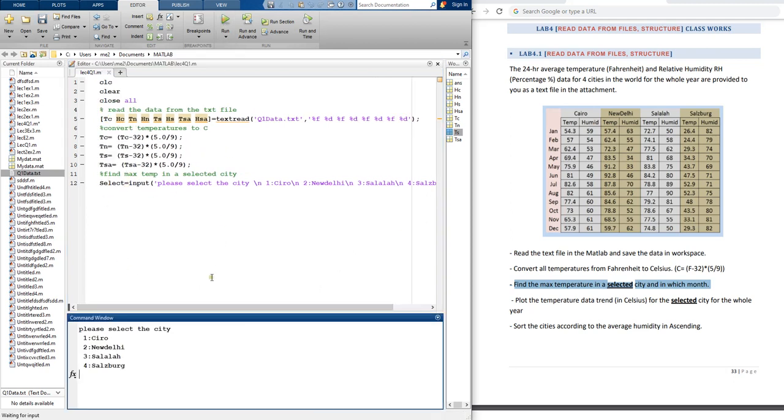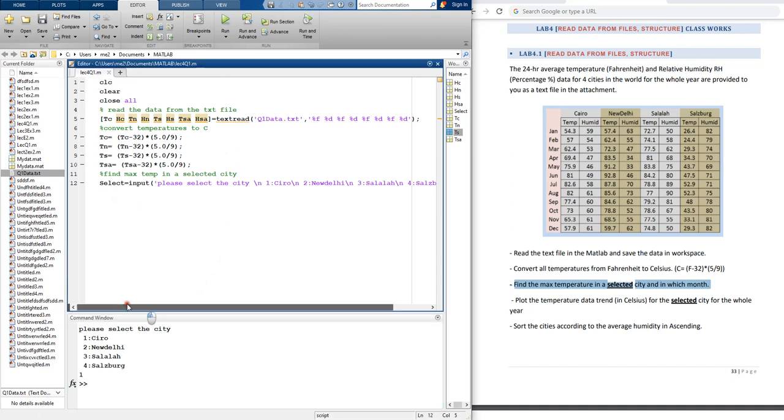So let me run the program to check my code. Say this is 1. It's okay, running well. Next, upon user response, we know the select value, maybe 1 or 2 or 3 or 4. Now we have to switch on the value of select. Okay, and this is the end of the switch. Now if the user select value equals 1, that means he needs the maximum temperature in Cairo.